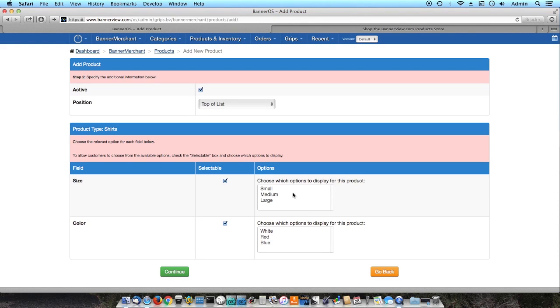Now, let's say that in your particular case, you add a different t-shirt that only comes in size small. Well, if you want, you can just choose small by itself along with the relevant colors, and it will only create t-shirt items that come in small with the various colors. So all these are optional at this point. We're just choosing which ones we actually want to use on this particular t-shirt. So for our example, we're just going to choose all of them. And we'll click continue.